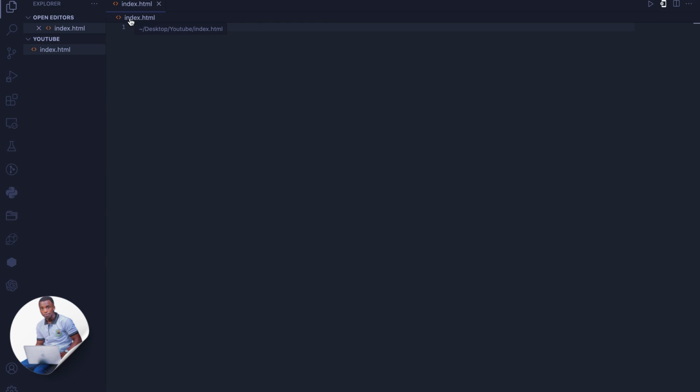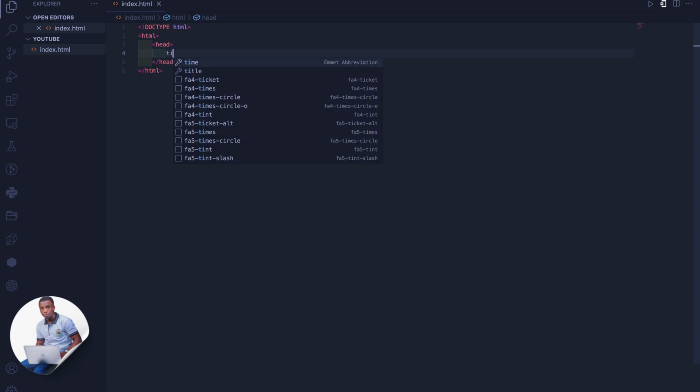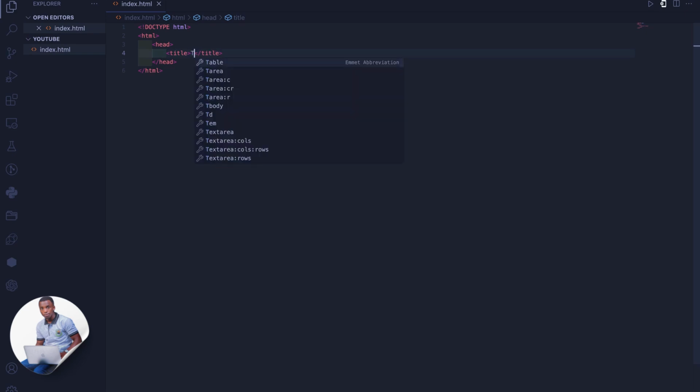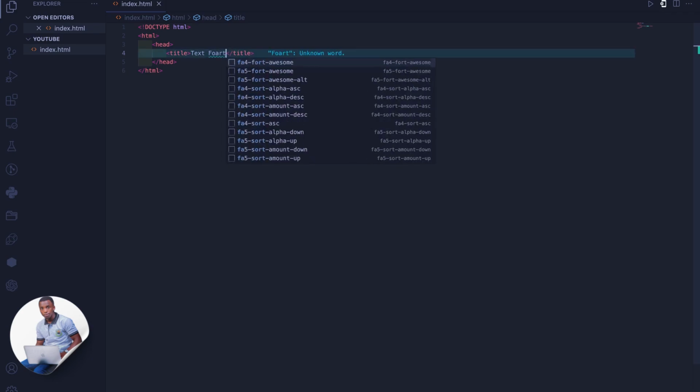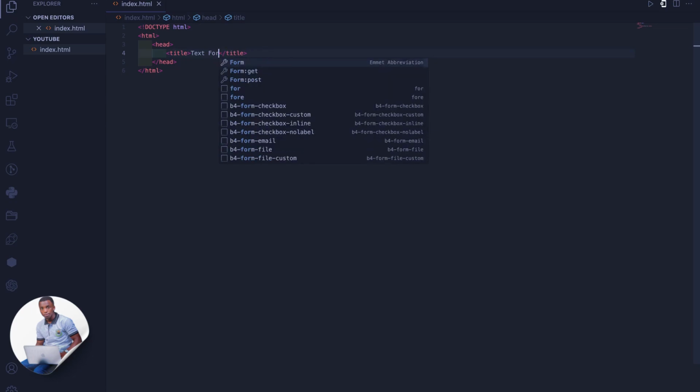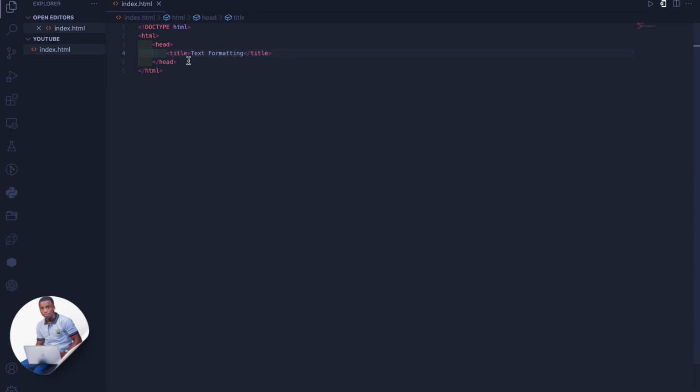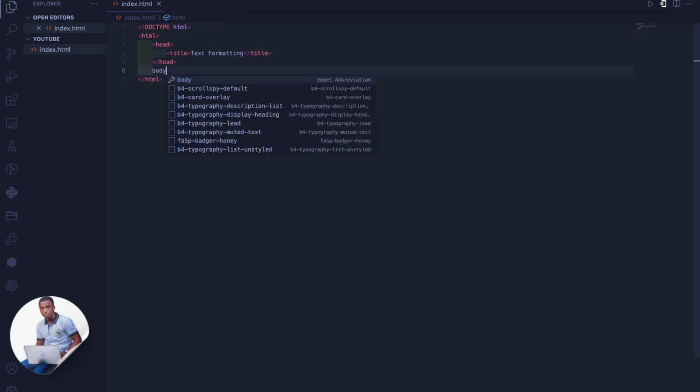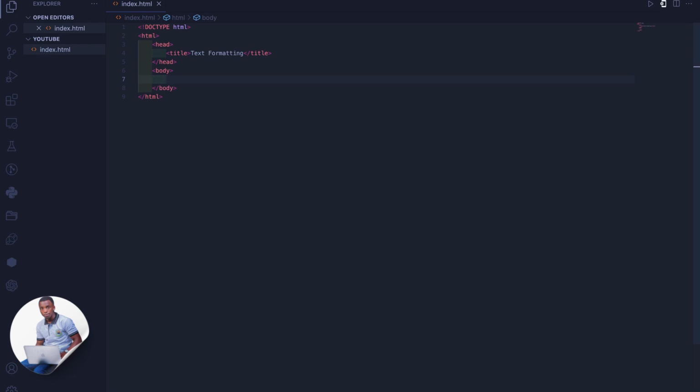So here is a basic example of text formatting using bold, italic, and underlined text. Like we did last time, we start with our doctype, then HTML is next. Then we add the head like we did last time. Then there is this tag we didn't see last time: title. We make our title "Text formatting". We put the title inside the head. Then below the head we add the body.